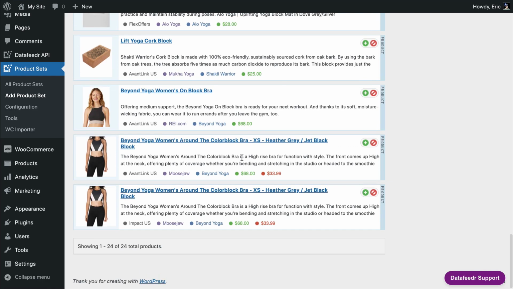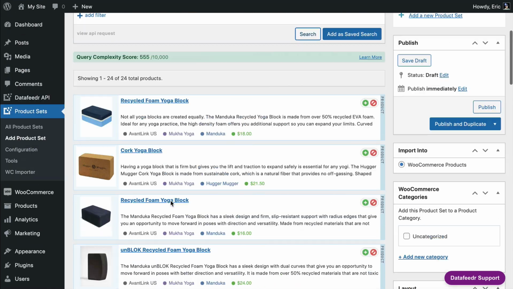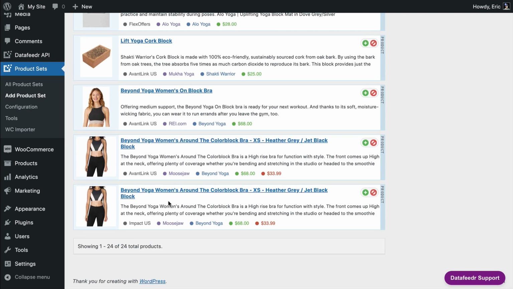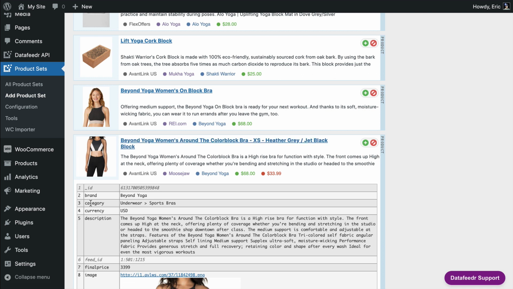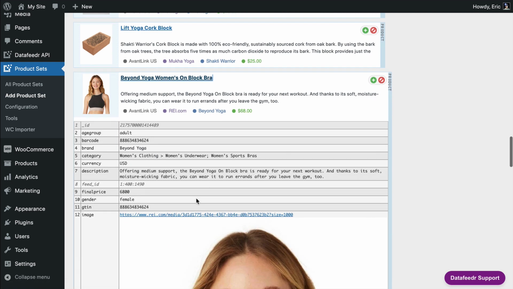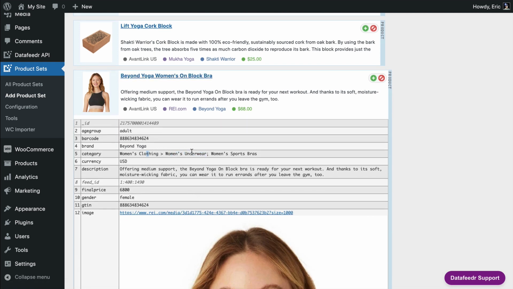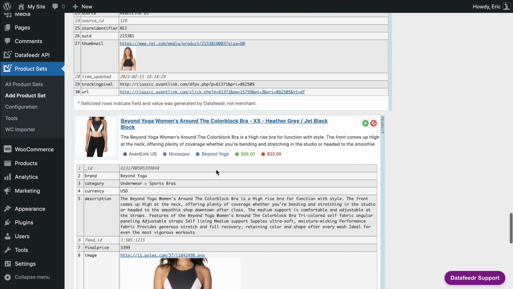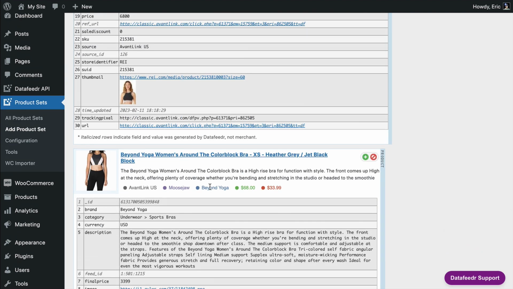All right, so let's see where we're at. It looks like most of our products are good, and we're just left with a couple of products down here. So let's take a look at some additional product information for these products. We'll take a look at this one. You can see this one has a category of underwear, sports bras. And this one has a category of clothing, underwear, sports bras. For the sake of this example, I'm going to show you how you can remove both of these products with one single filter.